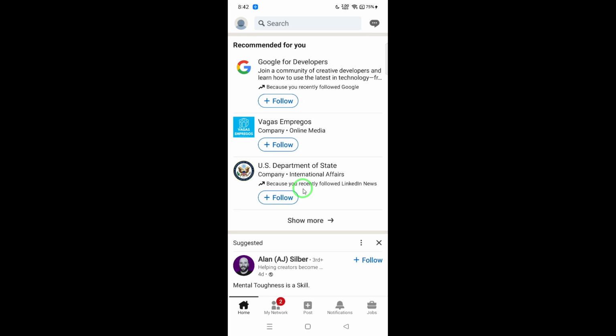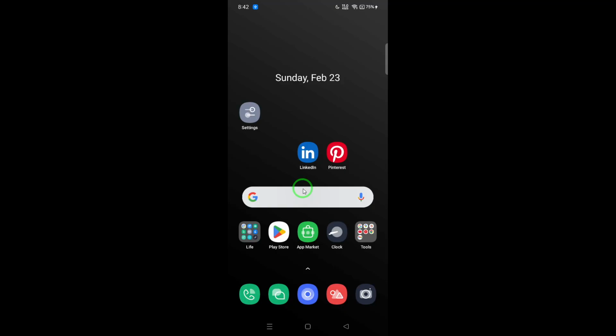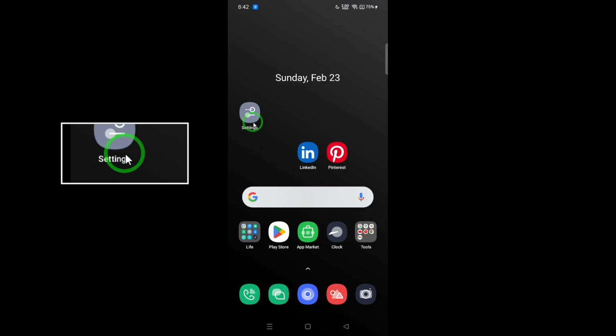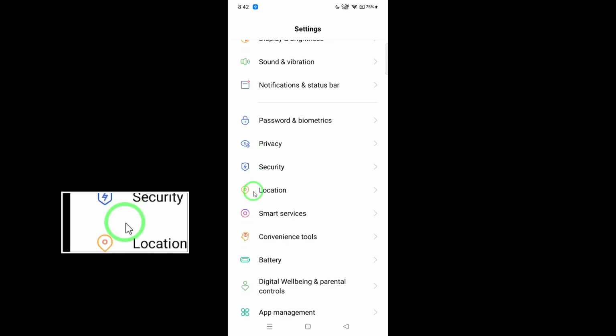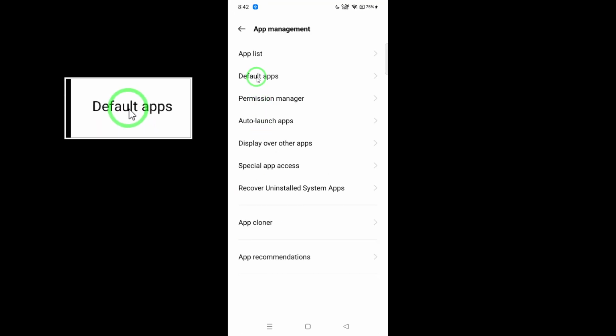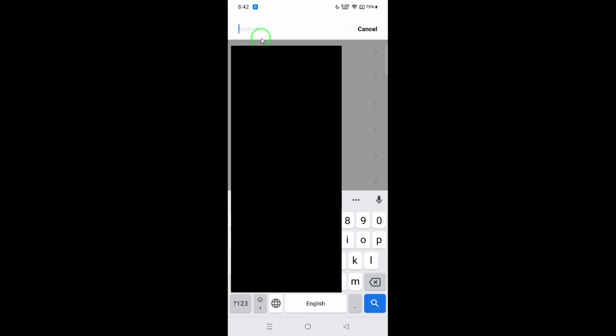Another thing you can try is clearing the app's cache. Over time, cache data can become corrupted and cause problems. To clear the cache on most devices, go to your device settings. Find the LinkedIn settings and look for an option to clear data. Choose the Clear Cache option and confirm the step. Don't worry, this won't delete your personal data or account information.